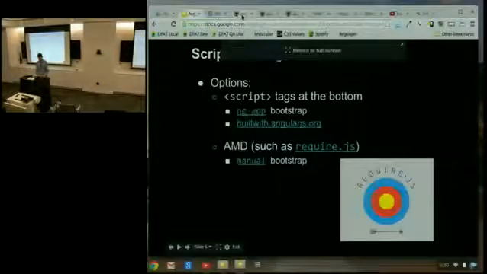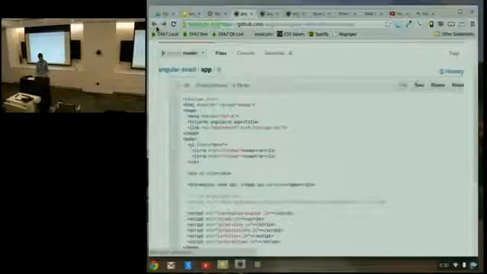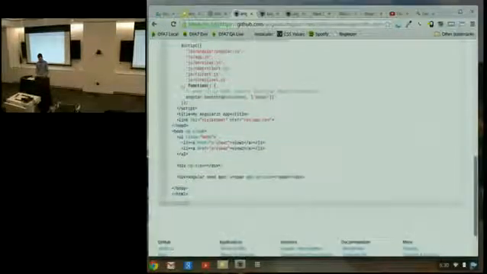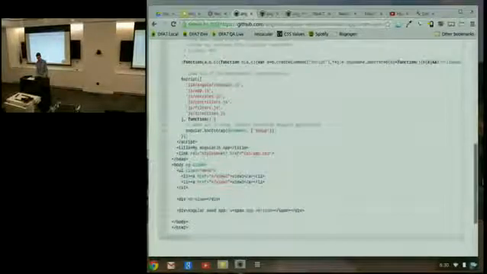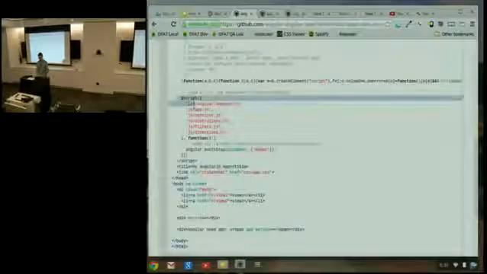Okay, so doing the asynchronous script loading, we'll look at the example that is on Angular seed, and that is in index async.html. And we go to the bottom here, and we see our script tags aren't here anymore. This is using an asynchronous way of loading all of these scripts.